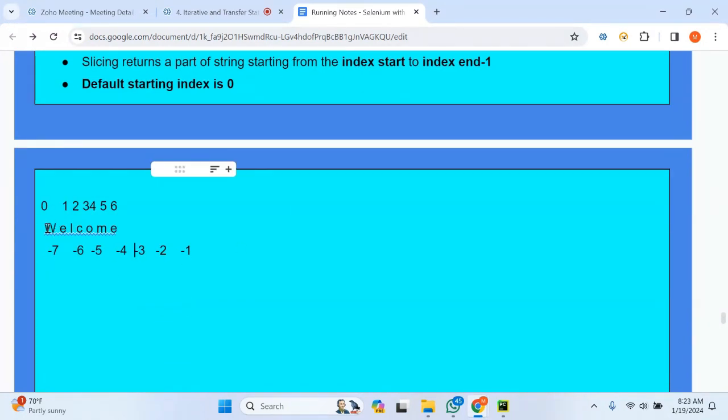Before going to that, you should be aware of this concept: any string will have the starting index 0. Suppose I say Python, this is one string. P is at the 0th position. If I want to know the index position of T, 0, 1, 2. 2 is the index position of T. This is the positive forward way.